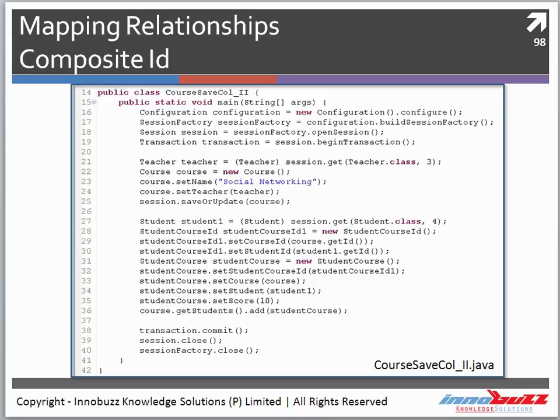You have to set every attribute on this object, which are the course ID and the student ID. Then, an object of the student course class is created. The primary key is being assigned, which is the student course ID object. Then, the score and the course and student relationships. At line 36, the student course object is being added to the student's collection of the course object. At the end, the transaction is committed and the session closed.